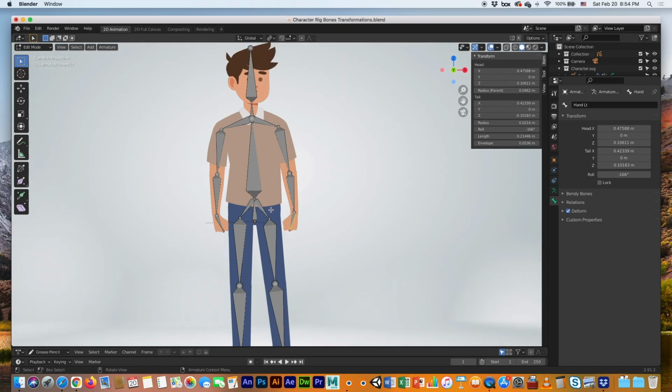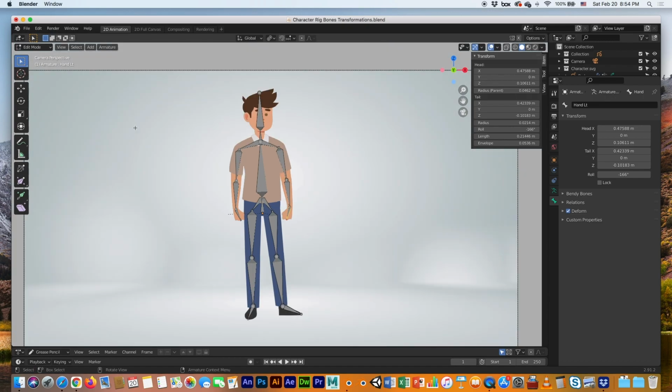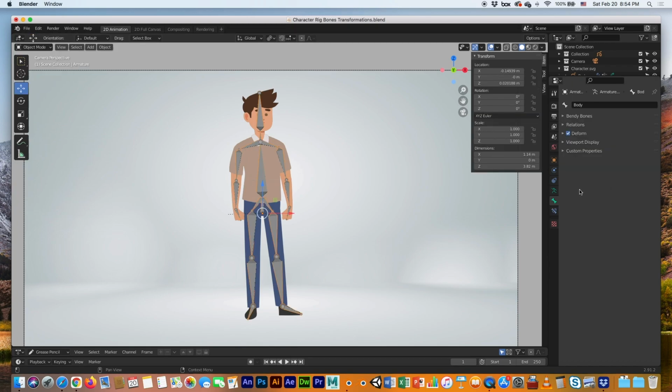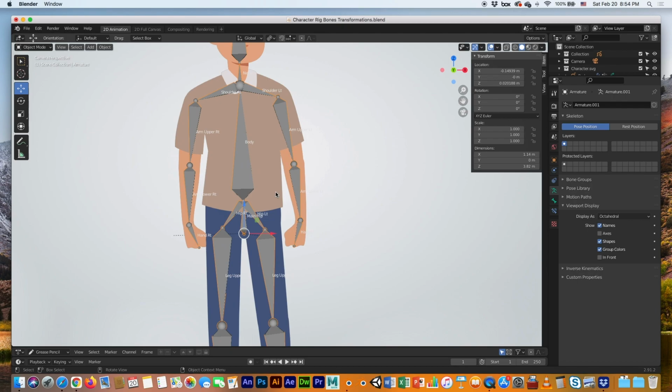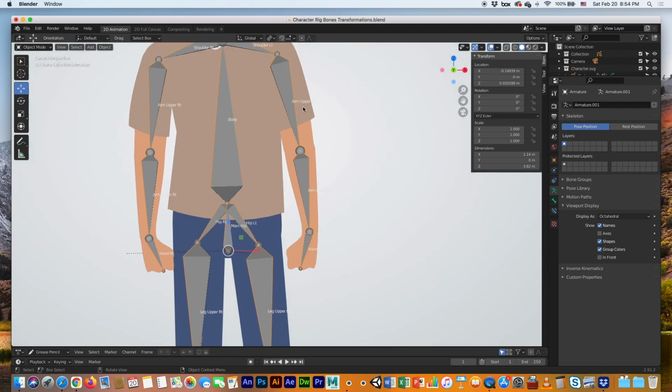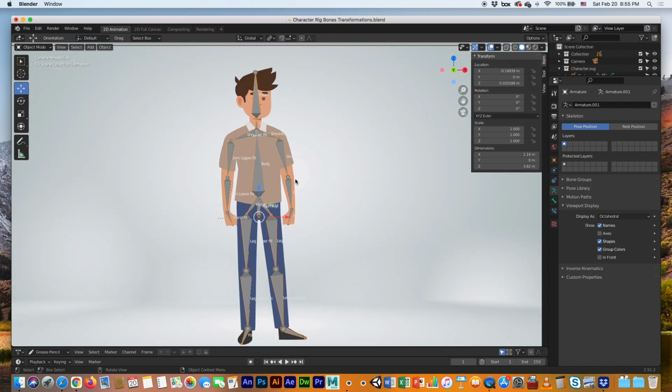So all of our joints, all of our bones are named. We just can't see it. So if we go to object mode, select the armature, here in the armature properties, go to viewport display, and then you can display the names. So you can see everything has been named properly. And we are ready to go ahead and connect the body parts to its corresponding bone.